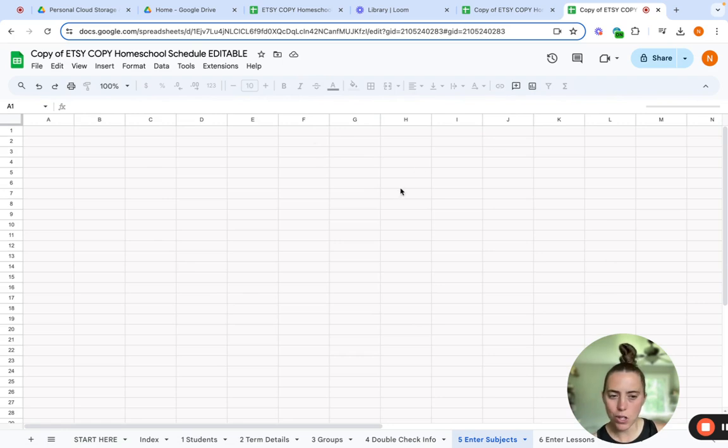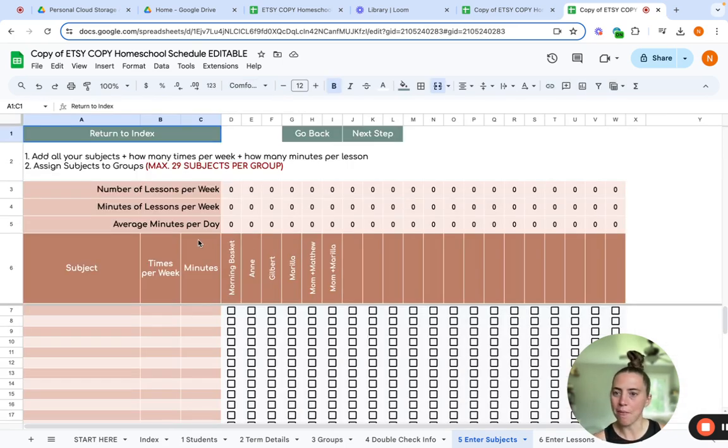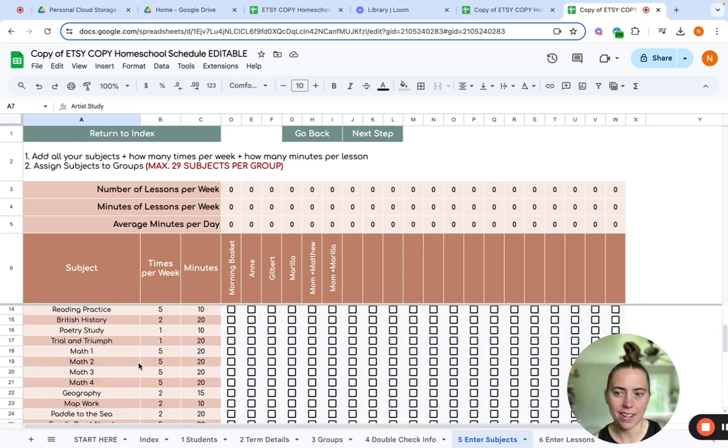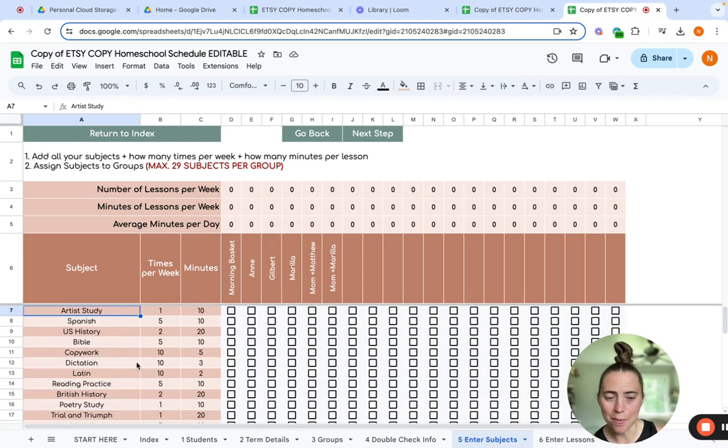Again, the spreadsheet sometimes takes a second, so don't freak out if you click on a tab and it's blank. Just give it a second. There we go. Okay. So it's trying to pull a lot of information and it's waking up. So now what we're going to do is enter our subjects. I copied and pasted this so I didn't have to waste your time. So now I'm going to assign each subject to a group.